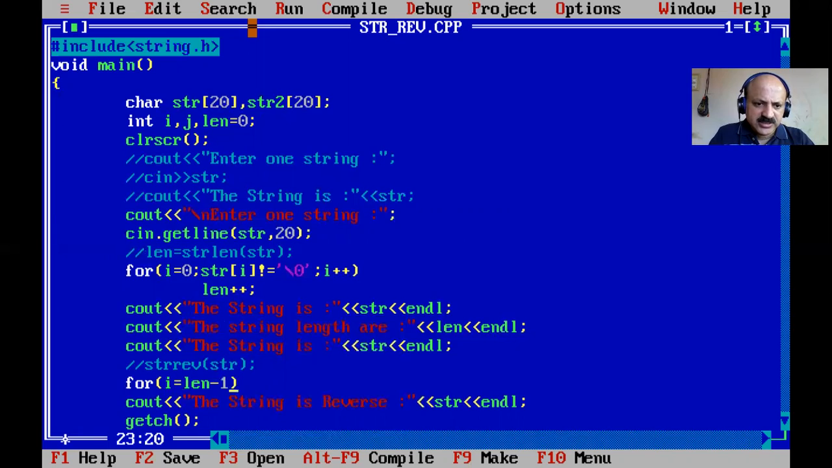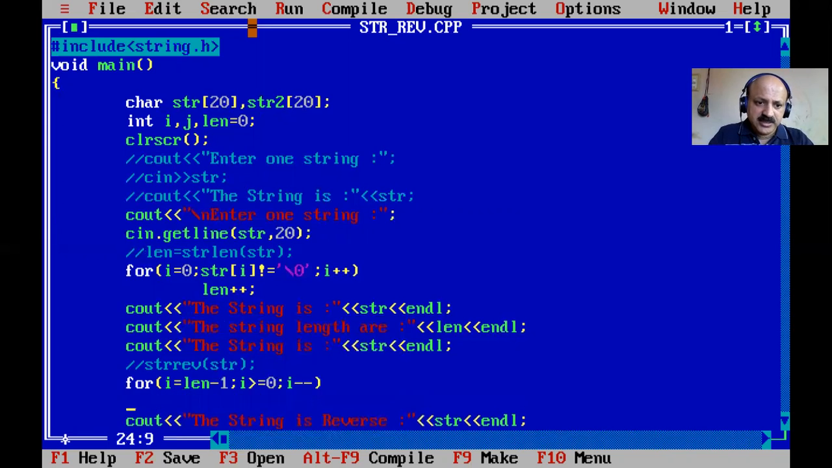So that is in reverse order, which means i is greater than or equal to 0, and then i minus minus, and then here we can store in the reverse order string. So here our string 2, copy from one string to the other string, that is the possibility.